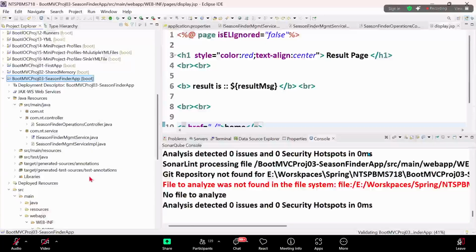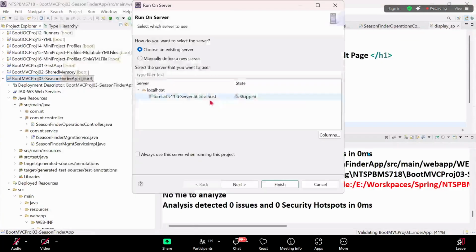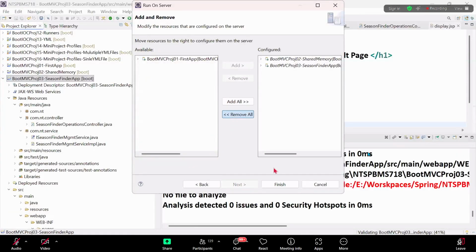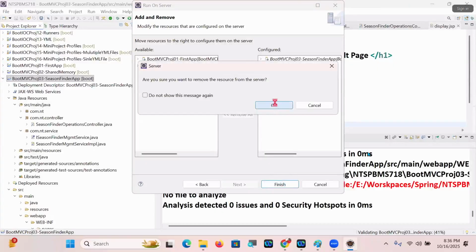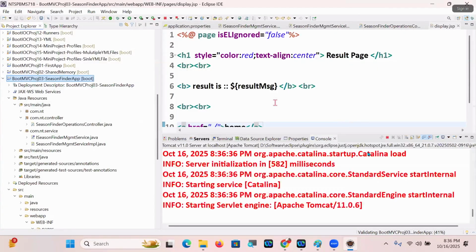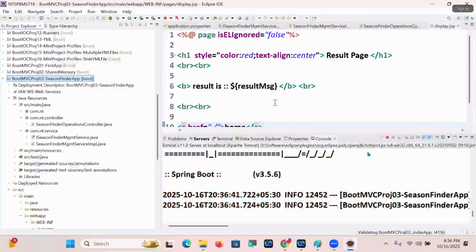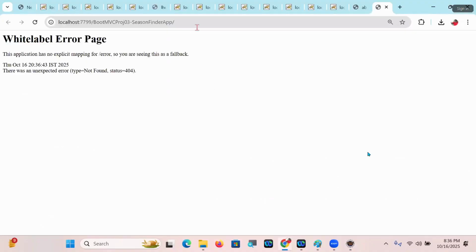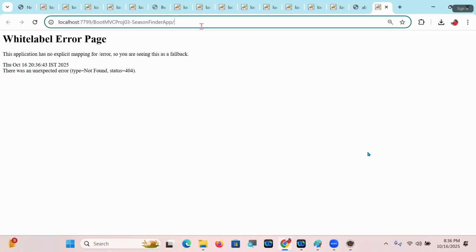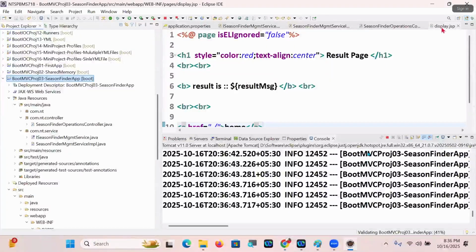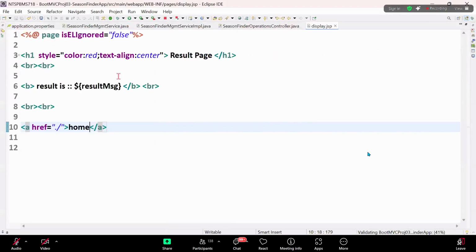SeasonFinderApp, run on server. Say next, say finish. Remove all. Finish. Okay. Tell me, the home page should come automatically now, guys. But why is it not coming? Let me check.